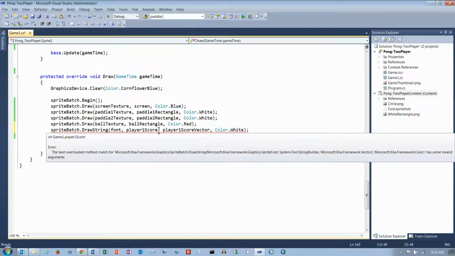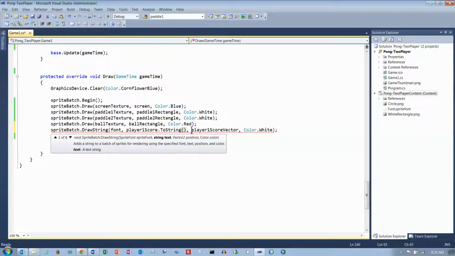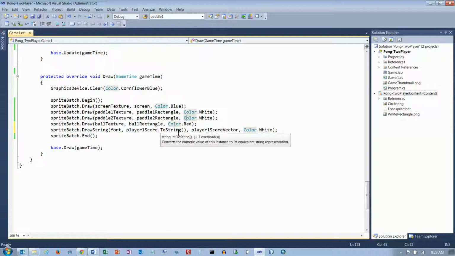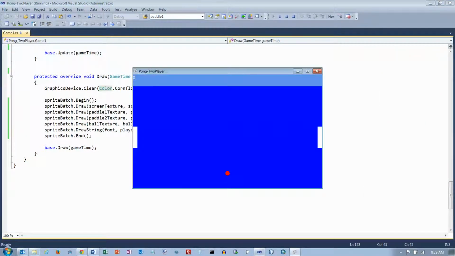Now, this player score is supposed to be a string, and player score is an int. So what we have to do here is do toString. And that should get rid of the error for us. Okay, so now let's run it. And you're always going to have to do that anytime you want to display a number on the screen. You have to convert it into a string before you can use drawString. Okay, and I got score 0 up there now.